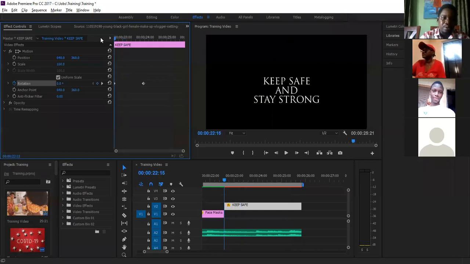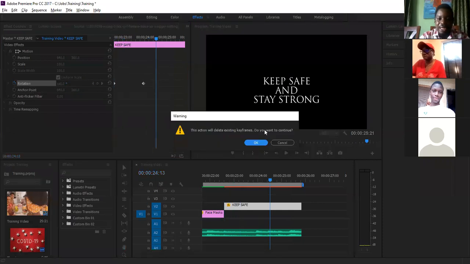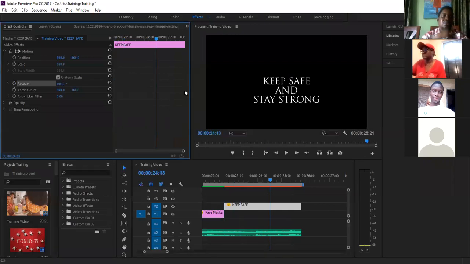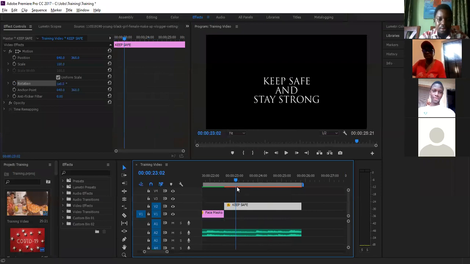So that's just a simple way to do it. And if you don't want the animation again, you can just click that stopwatch. It will ask you if you want to delete the keyframes. Then you say okay, and it will delete your animation. So that's how to delete the animation without affecting your video clip.